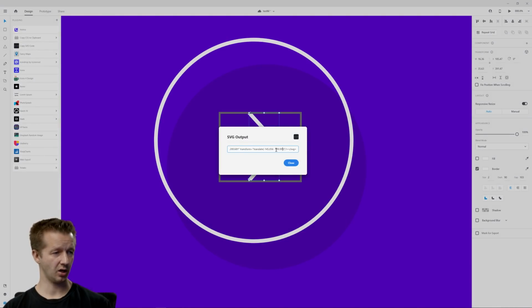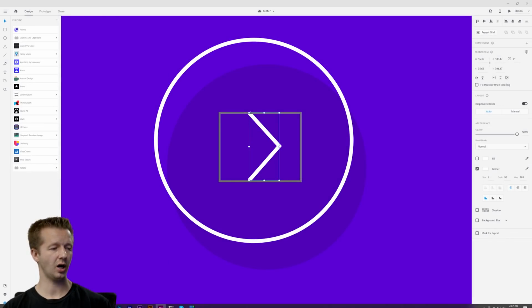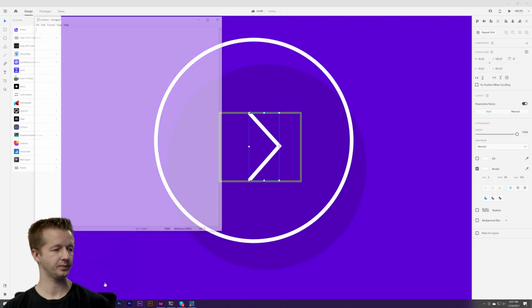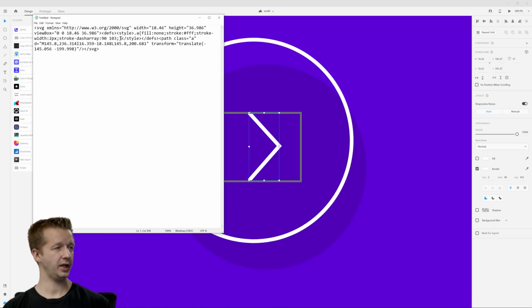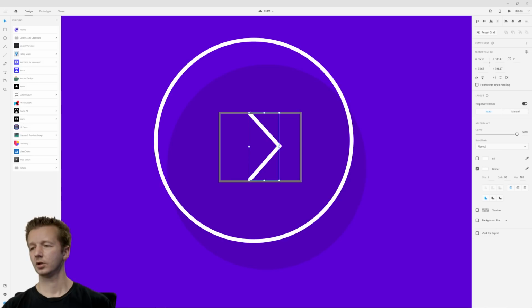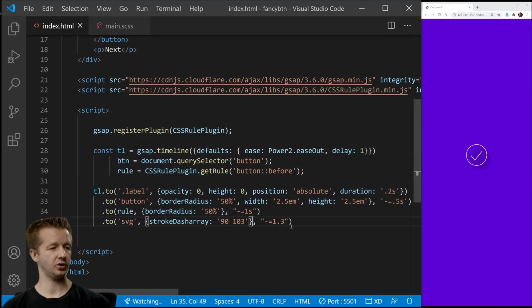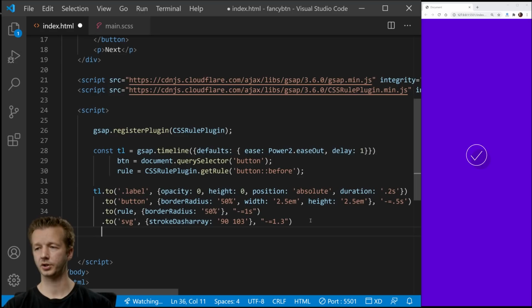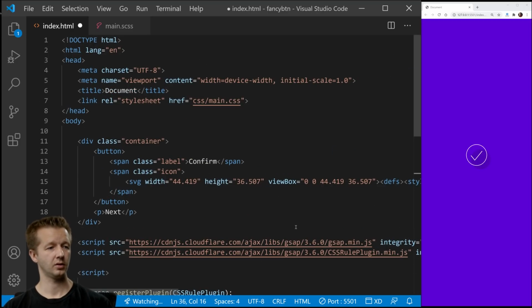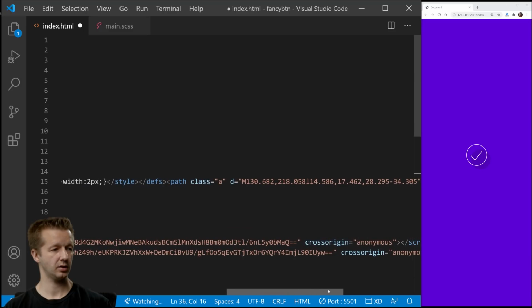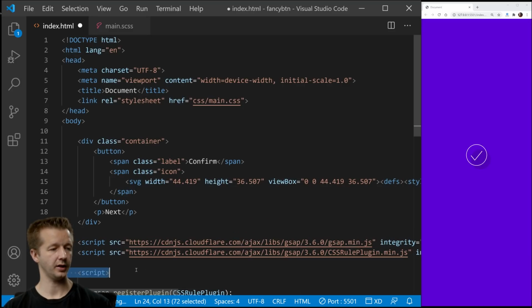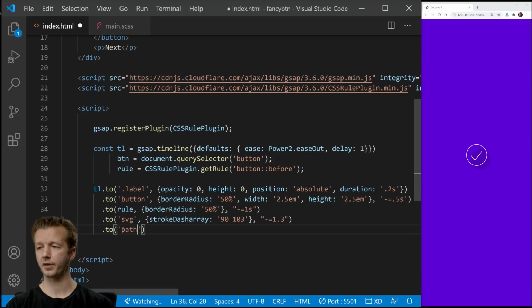And this time we don't need to copy everything. Actually, I will copy everything, but we're just going to get out Notepad. And the only thing we need is right here: everything in the D attribute. All right, so now what we do is we go over here. We're going to put the element we want to animate, and that is the path. The path element, which is right here. So we put path.